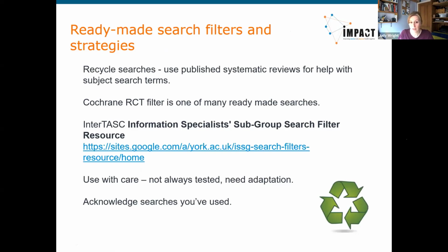The randomized controlled trial search that I showed you is one of many different ready-made searches, and you can find more of these on the Intertask Information Specialists website, and there's a link there, and there's another link in the guides which we're sending out to you. And the other thing to mention is you can have a look at other people's systematic review searches and reuse them or adapt them for your own use. Please acknowledge them if you do that. But it's another really efficient way of reusing research which has been done.